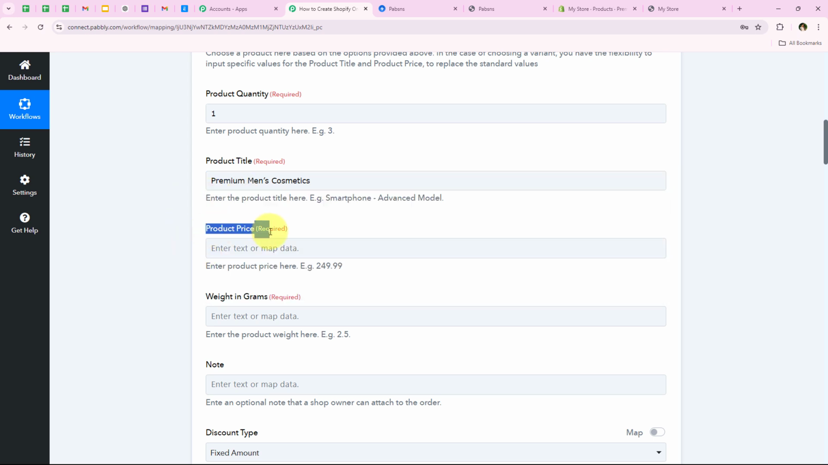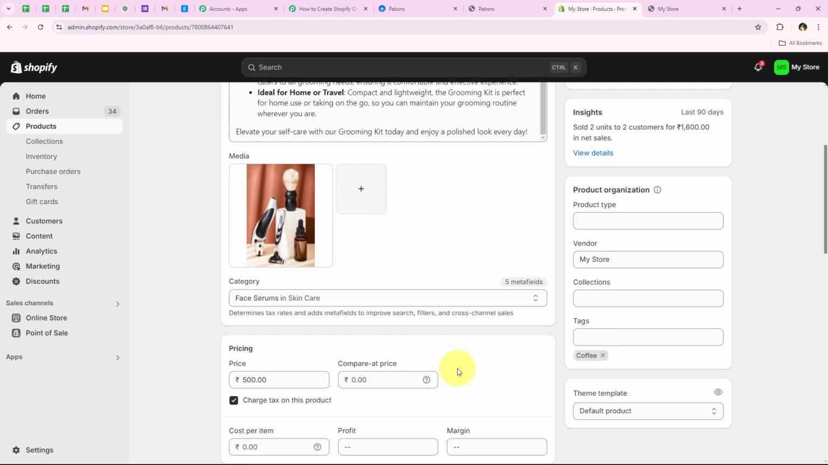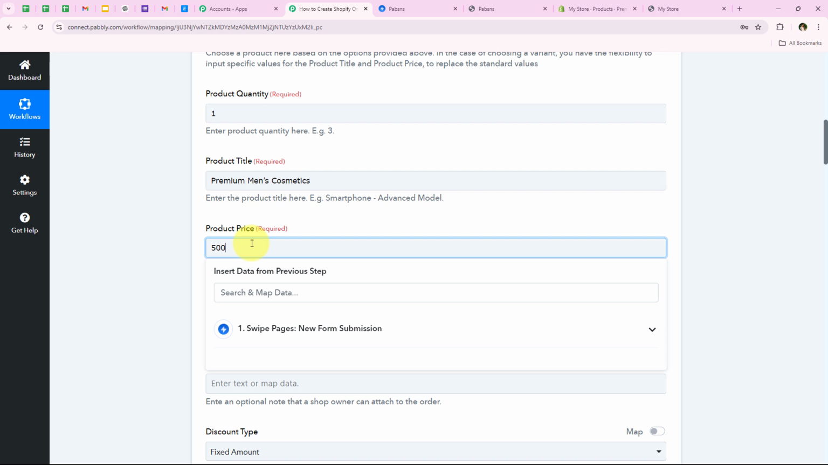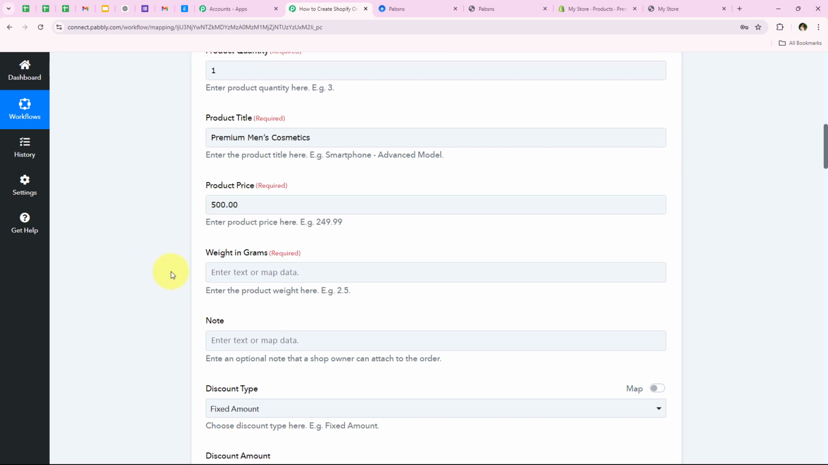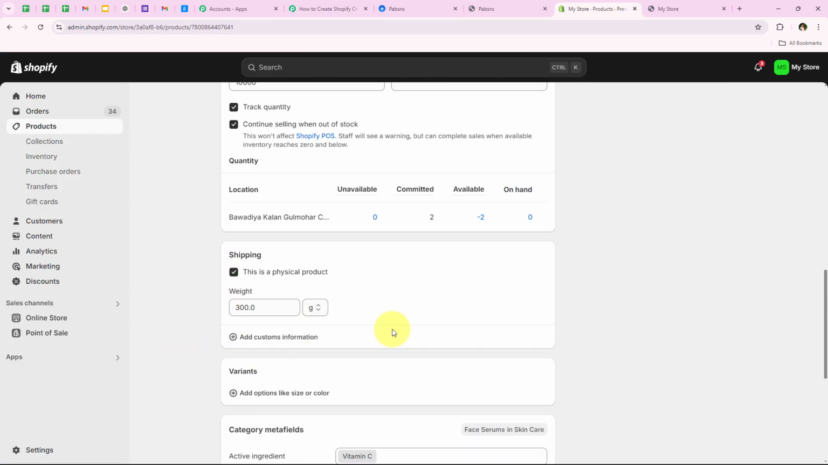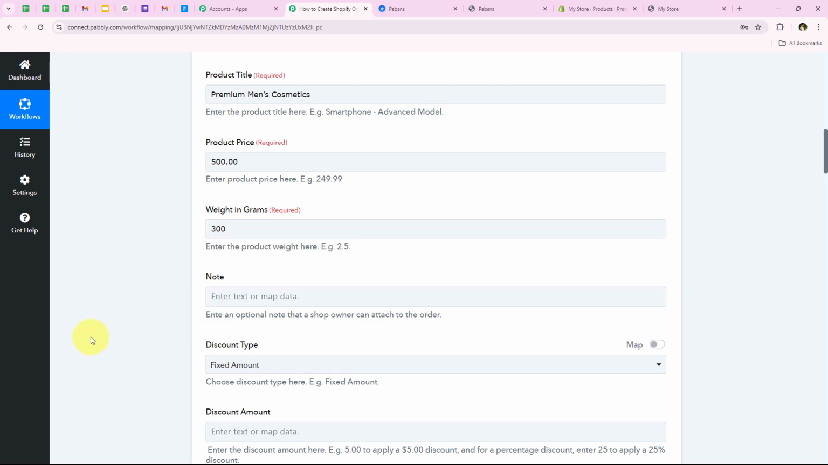And now it is saying product price. So you can see the price of my product is 500 rupees. I'm going to look for it. You can see 500. So we're going to select the same right over here, which is 500.00. We're going to move on forward. It is saying weight in grams. So it is asking me for the weight of the product. So over here you can see that I've kept it as 300 grams. So I'm going to select it as 300 only right over here too. We're going to move on forward.